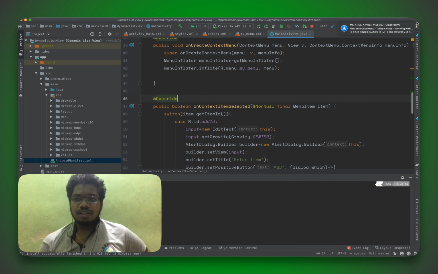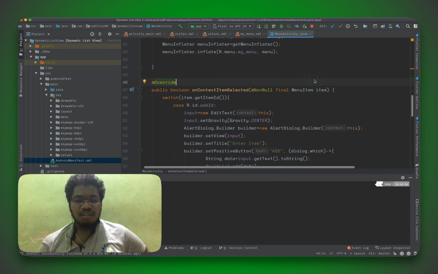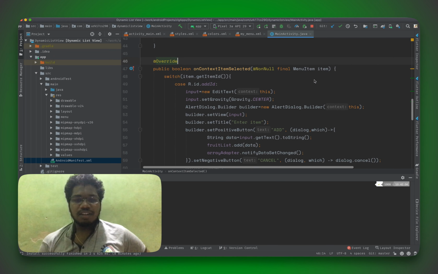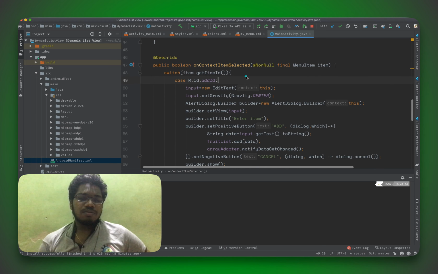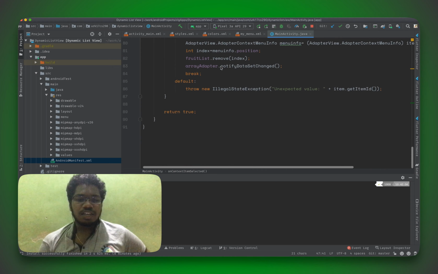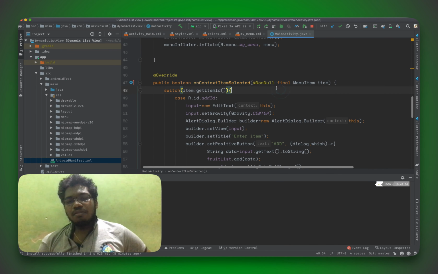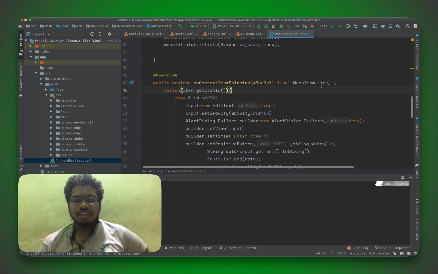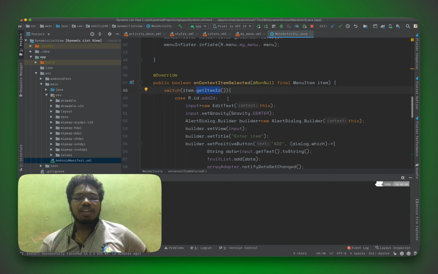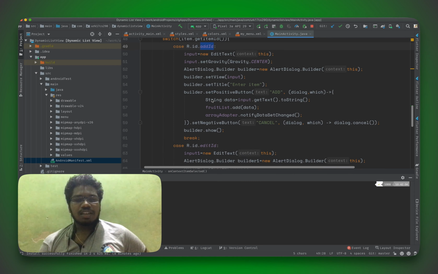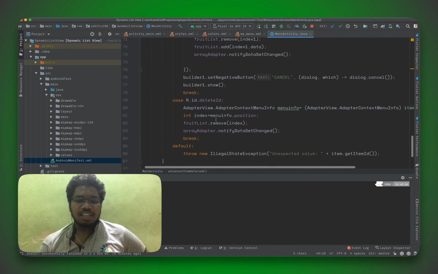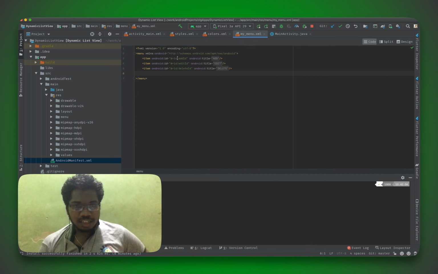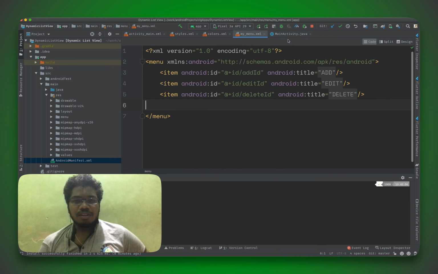Now there is another thing which has to be done: on selected, we have to perform some actions. When add is selected, we have to add, right? So onContextItemSelected is also overridden right here. It will get a menu item when it is selected. So what we have to do is see what item it is. I'm using the getItemId function, and I'm checking whether it is the add ID, edit ID or delete ID. I'm setting these IDs in this menu XML file.